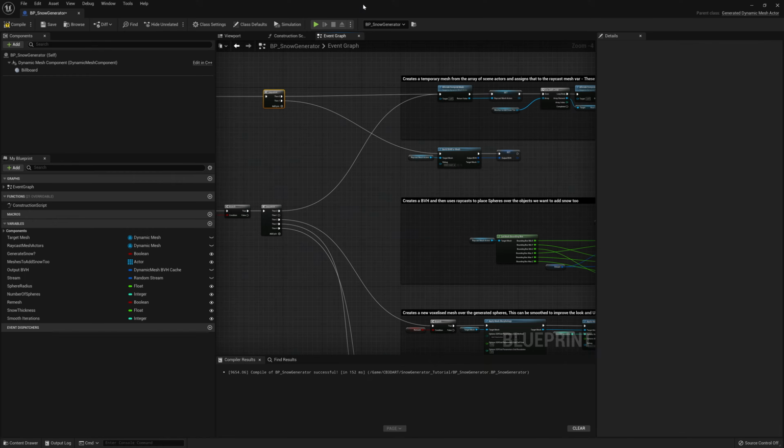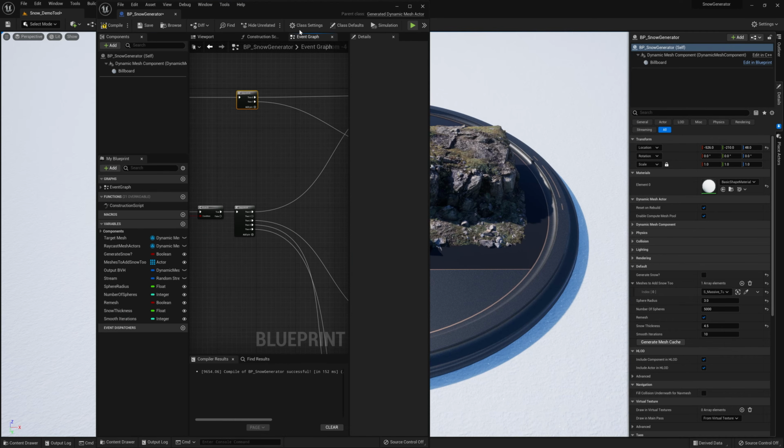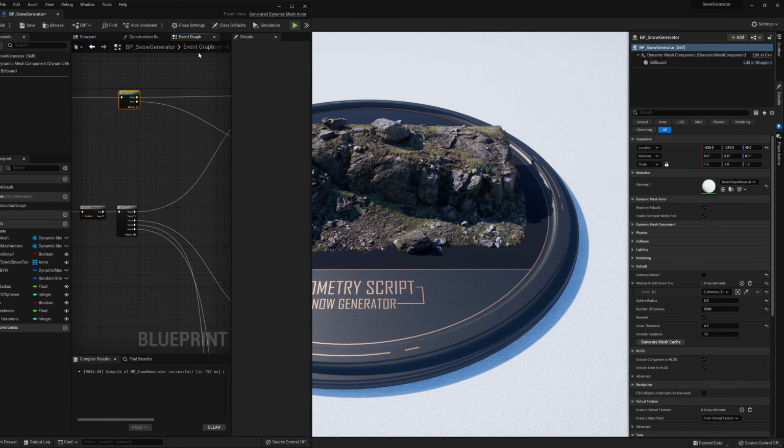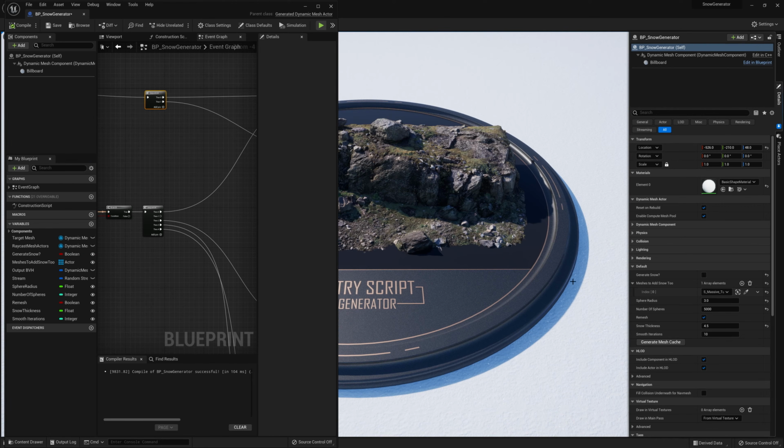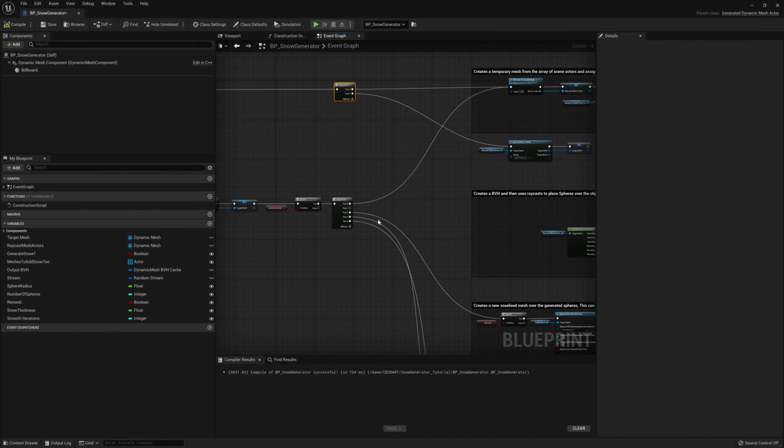So let's just quickly test that out now, and you'll get an idea of how long that process actually takes. So we need to compile, and then we need to click generate mesh cache, and I'll speed up the video and come back when it's finished. So that again took maybe 25 seconds or so. Hopefully that should mean that when we finish this, we should be able to get a much more reactive tool. Let's quickly tidy this up and finish it off.